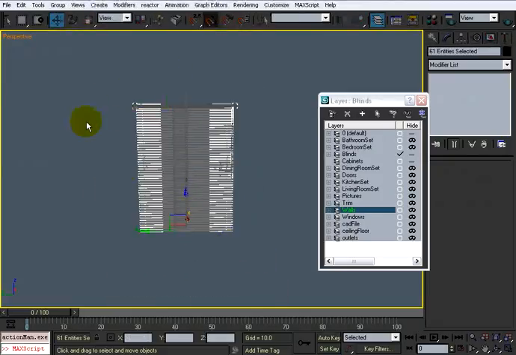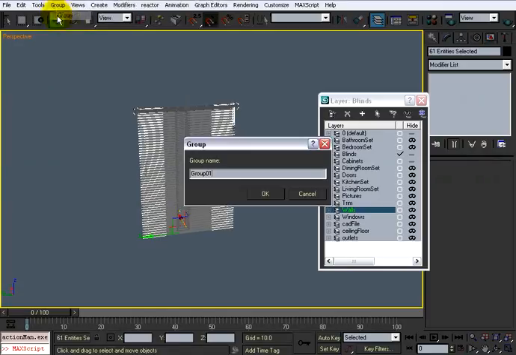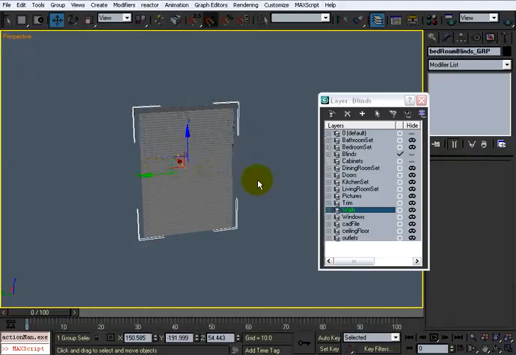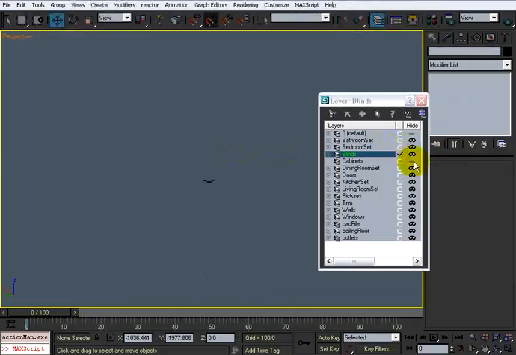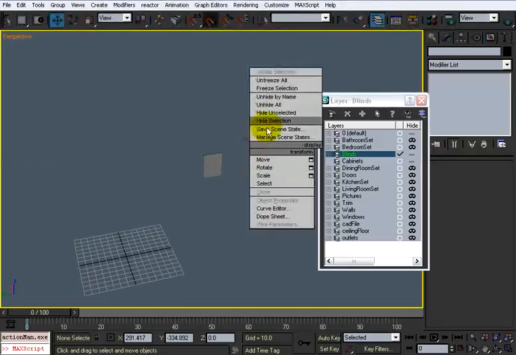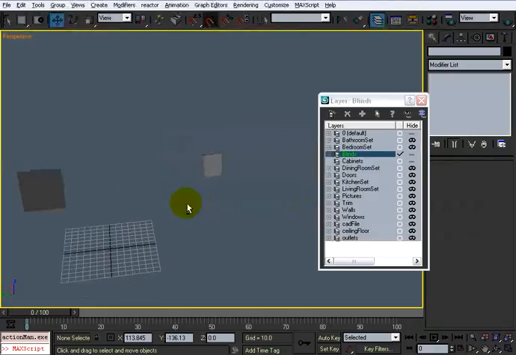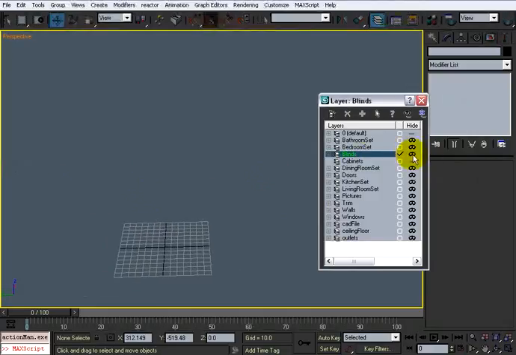I'm going to select all of this. I'm going to group it all together, and I'm going to call it bedroom blinds underscore group, just like so. And now we have that. So if I hide it, it hides all the blinds. Alright. All the blinds are hidden. Okay. I can unhide all. Hit no. That'll unhide those blinds for me. And there we go.